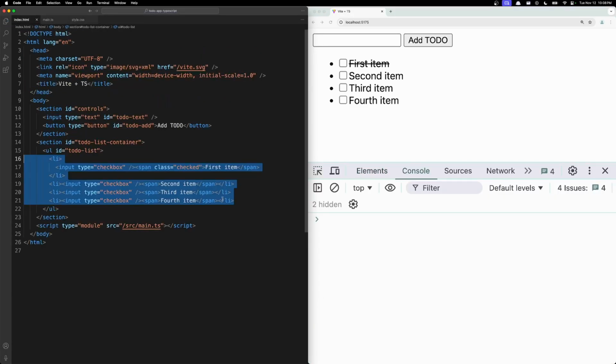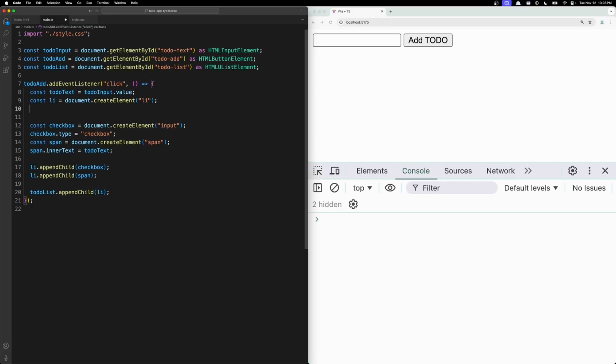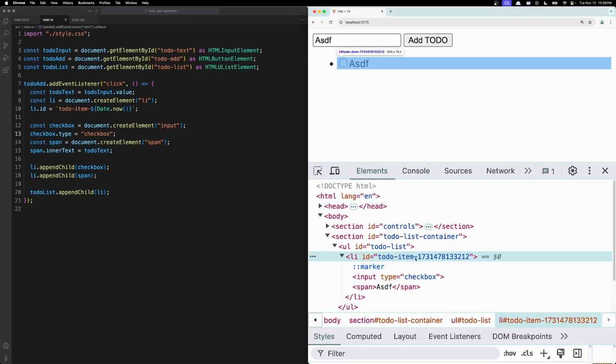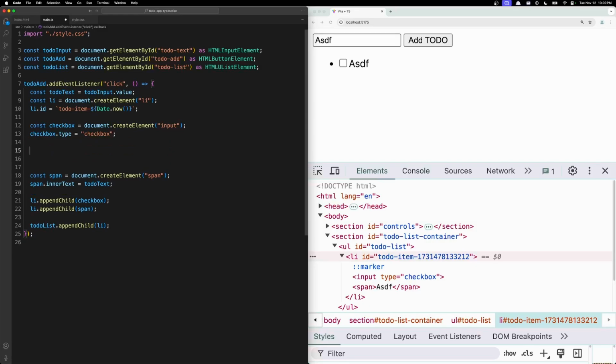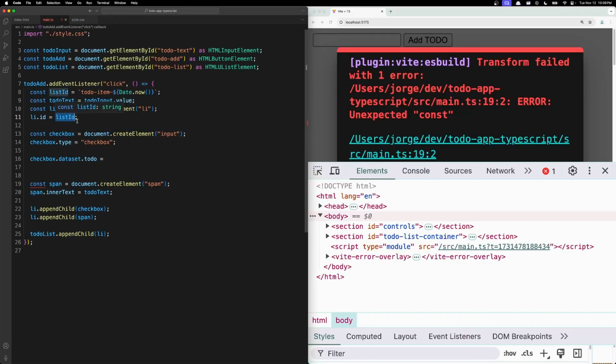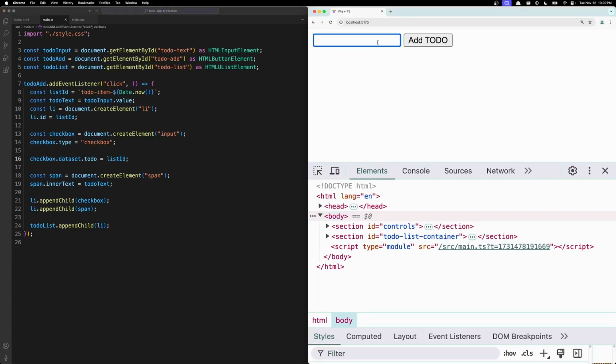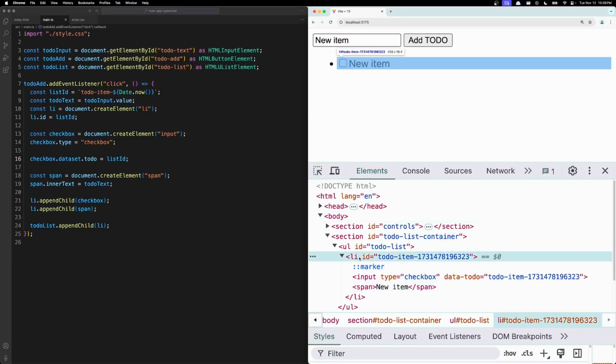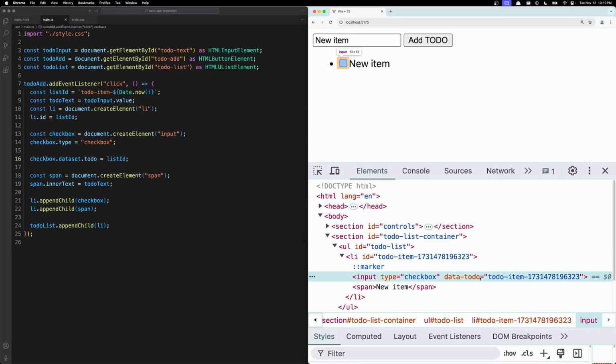Now let's just remove all the hard-coded elements in our to-do list. Let's add a unique ID on each element added to our list. We can use Date.now to create a basic, simple, unique string. There it is. We're going to use a data attribute in our checkbox. Its value is going to be the ID of the list element. In this way, they can reference each other, so we can easily target the elements inside of the list item. So now when we add a new item, we are going to see that the list ID has the same value as the data-todo.